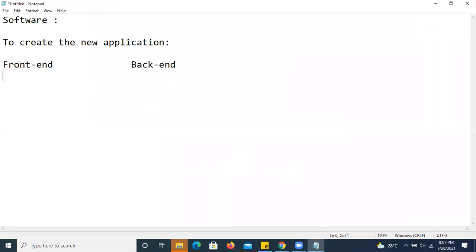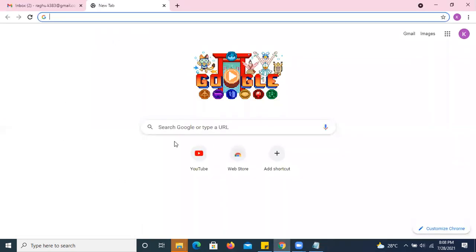To develop the front end, the technologies are Java, .NET, PHP. In some cases, there is JavaScript. JavaScript can be used for back end as well as front end. We have developed this application by using front end technologies. For example, I am saying this is a PHP application. By using PHP, we have created the front end.